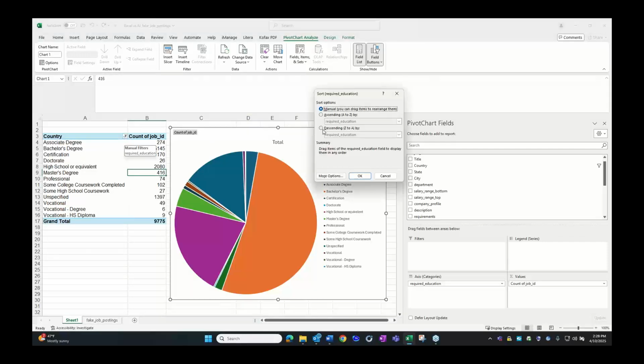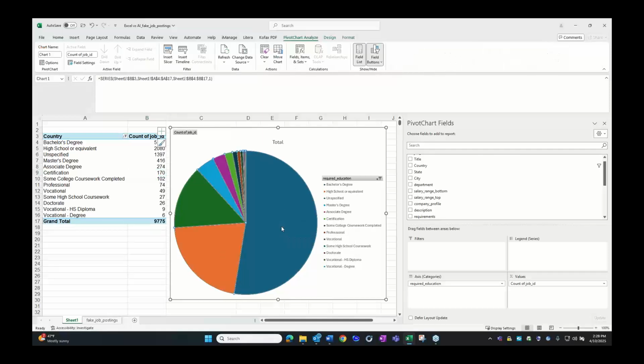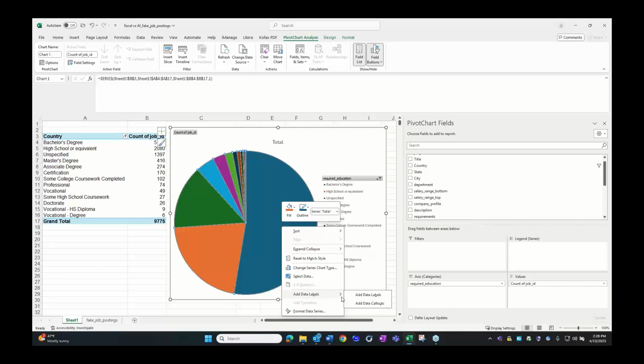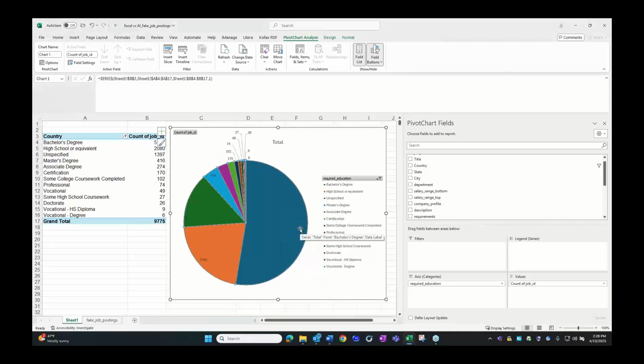And then what do we want to do? We want to sort descending by count of job ID. So now you see it's rearranged this chart in a more standard format where it goes from the biggest wedge down to the tiniest wedge. If you want to see the actual numbers in the chart itself, you can add different elements. So just click in there, right click, add data labels. So now we get those numbers. They're a little hard to see, but we can always edit that as well if we wanted to.